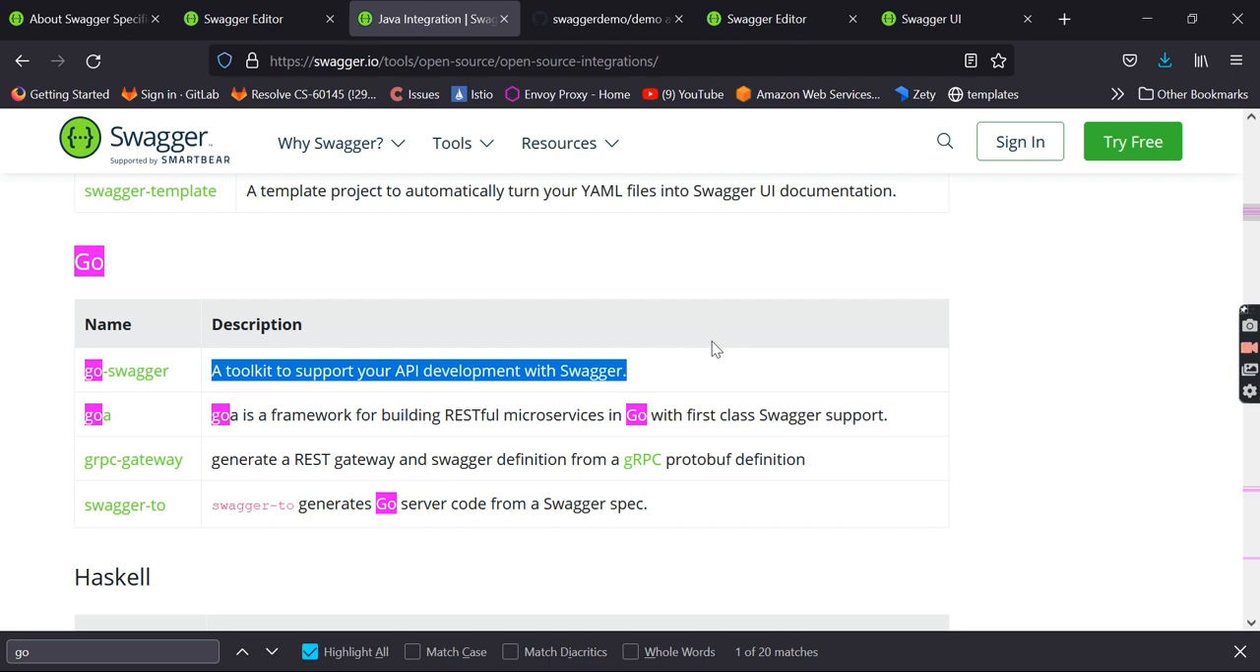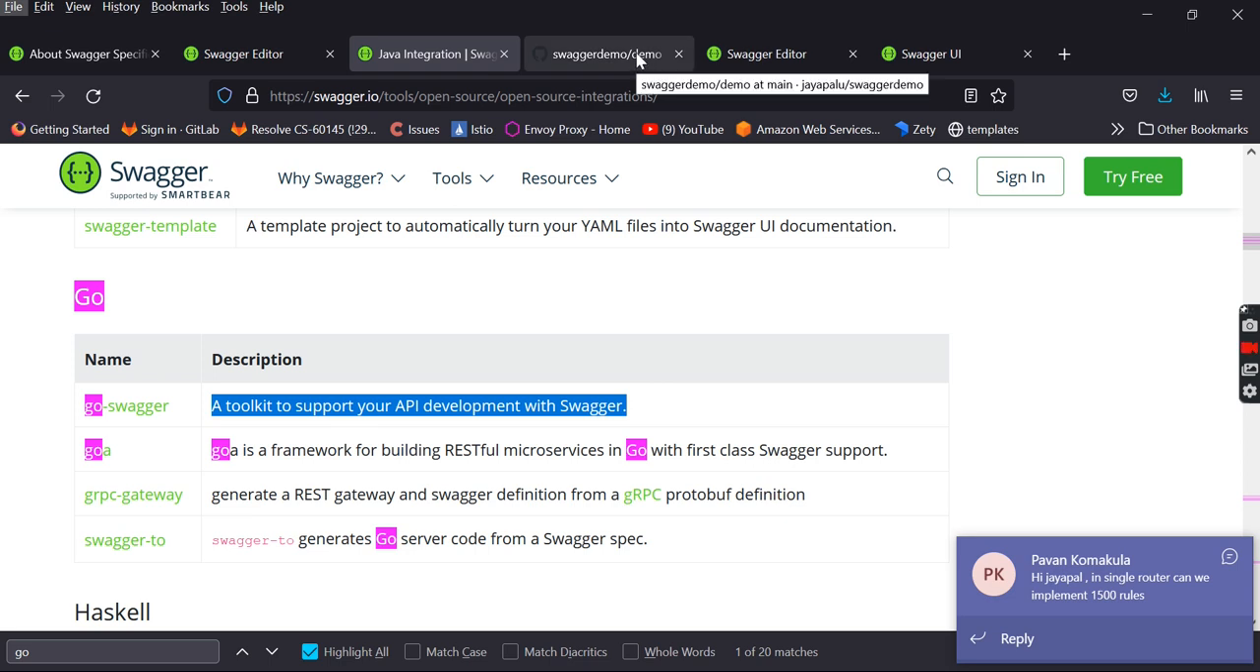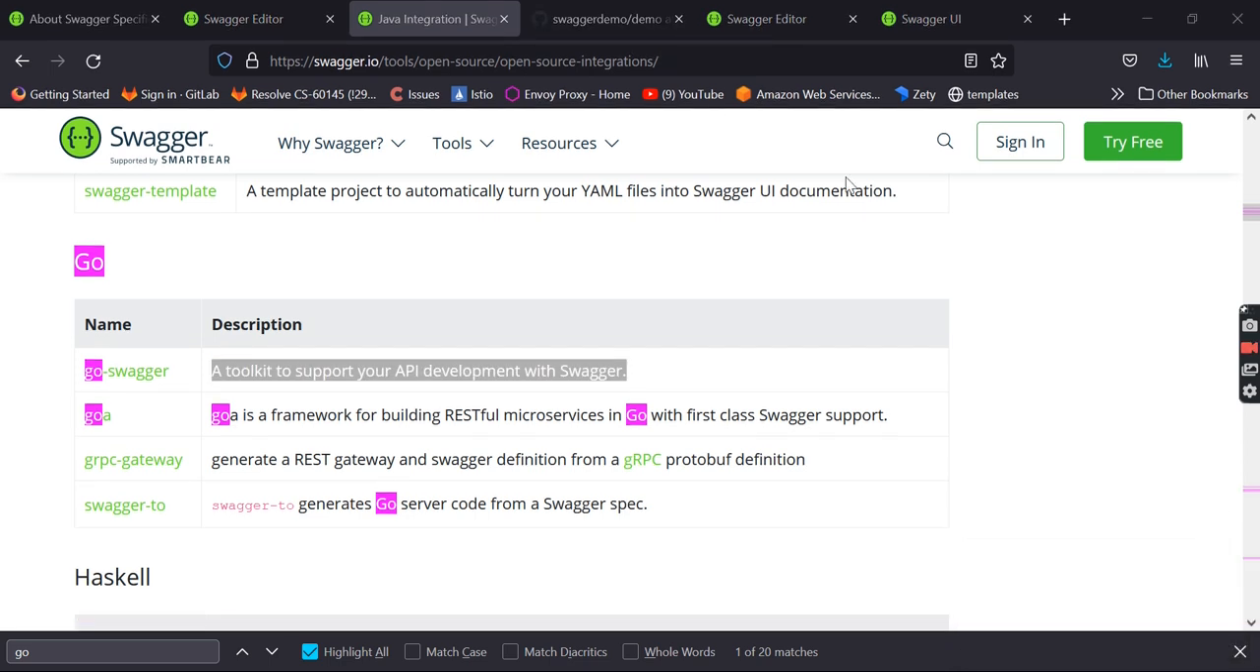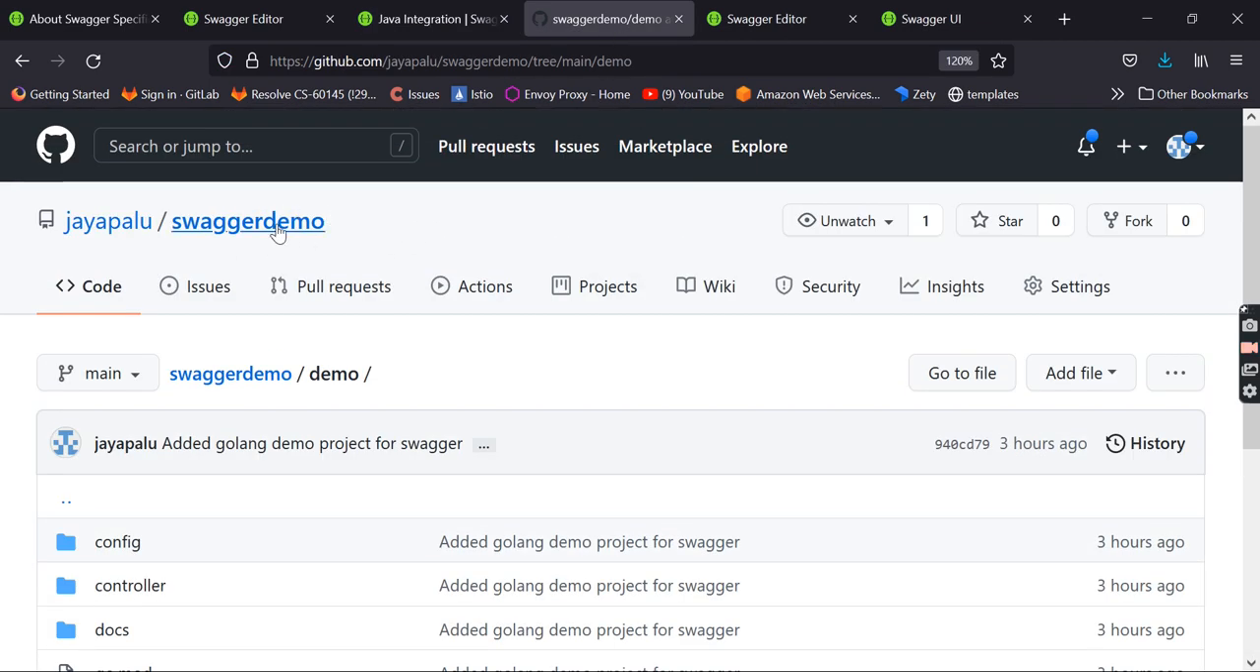Now we'll jump into the Golang project that I have created. I have created and uploaded the project into GitLab. Sorry, it's GitHub.